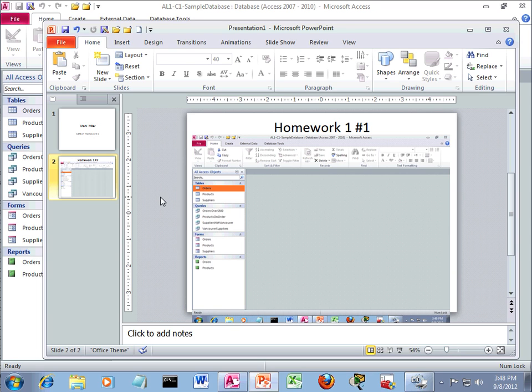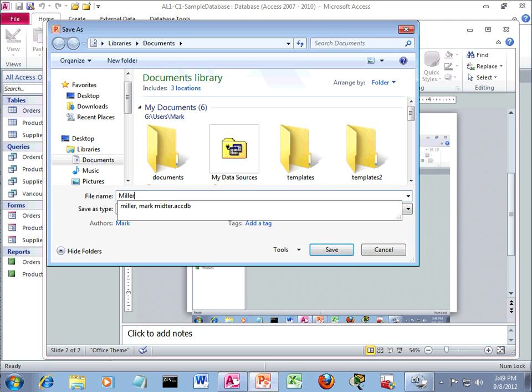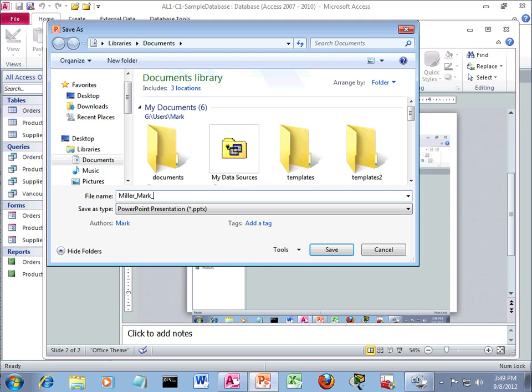When you're ready to save your homework, just click on the Save icon in the upper left corner of the screen. When the Save dialog is displayed, make sure you use the file name the directions asked you to use. For homework 1, I'll be using my last name, underscore, first name, underscore, CST257, underscore, homework 1. After you type in the name, just click Save and you're done.